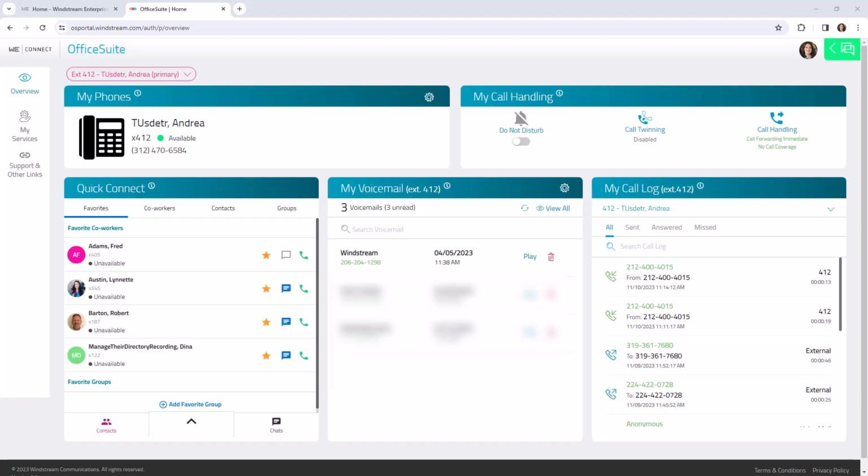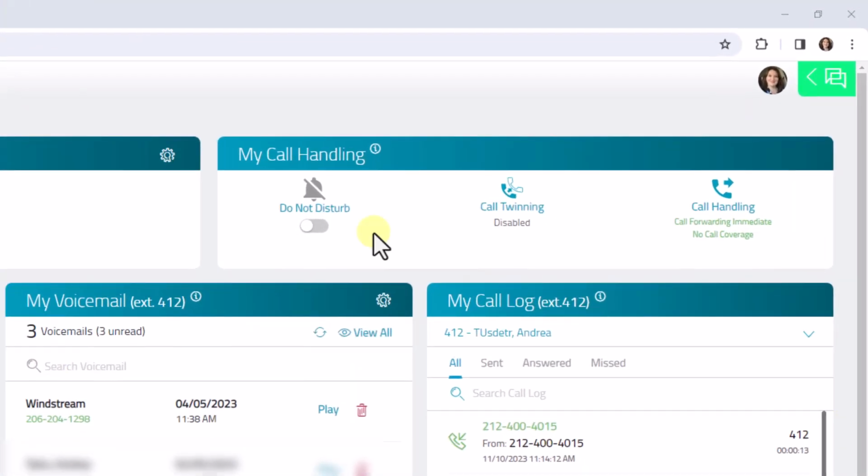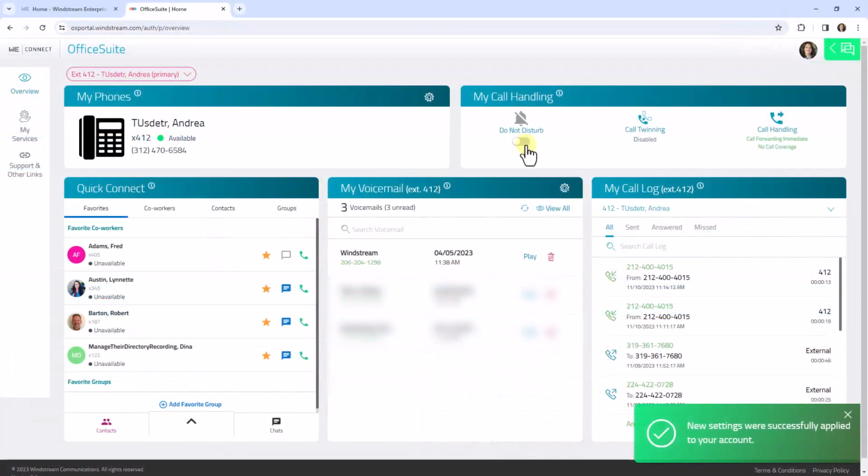This video is going to cover the My Call Handling functionality within the OfficeSuite portal. On the overview screen, the My Call Handling tile gives you quick access to some call handling options. You have the ability to activate or deactivate the Do Not Disturb feature by turning this toggle on or off. The green banner will appear every time to indicate the change was saved.